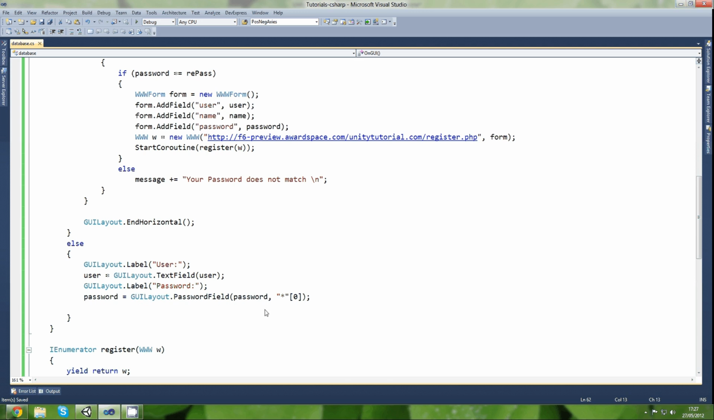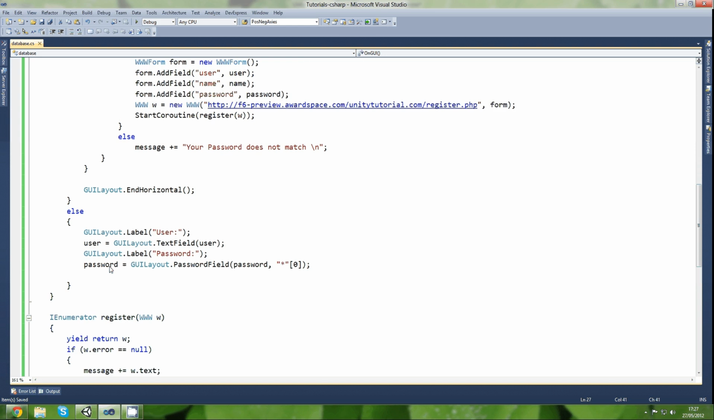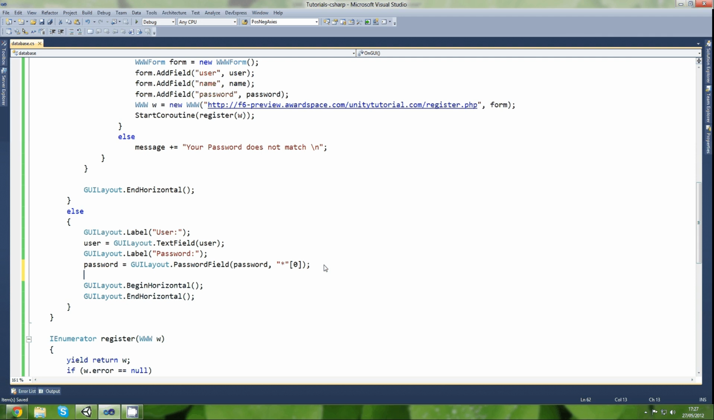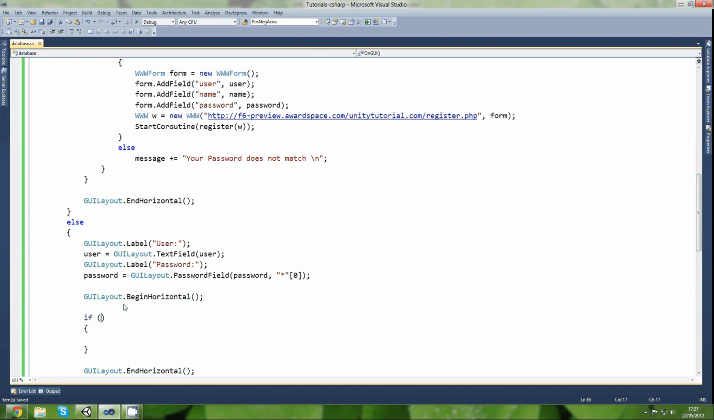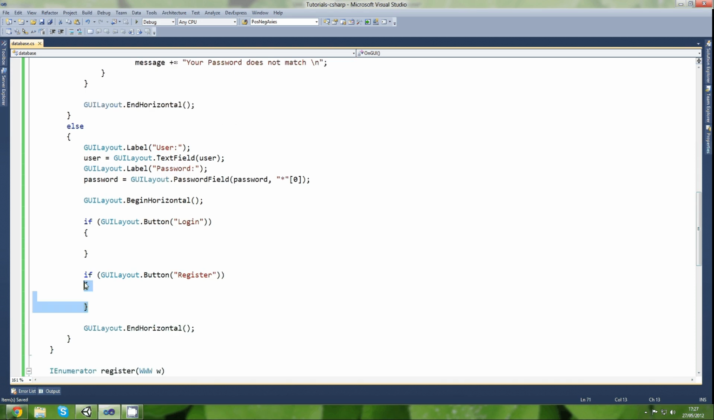Okay, now in fact we should create a horizontal layout first. So begin horizontal, end horizontal. So if GUILayout.Button, this is for login, and if register, it's going to do register equals to true.